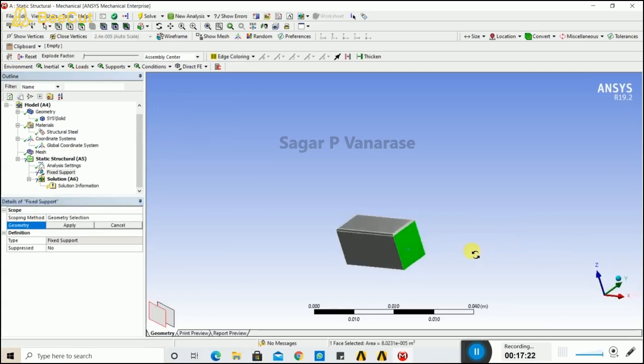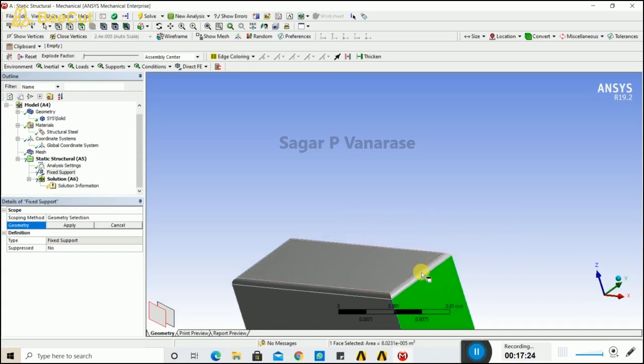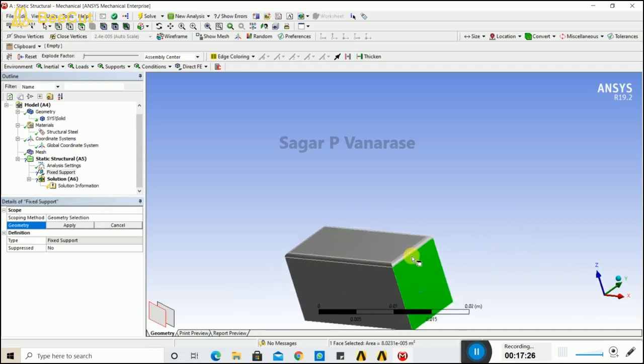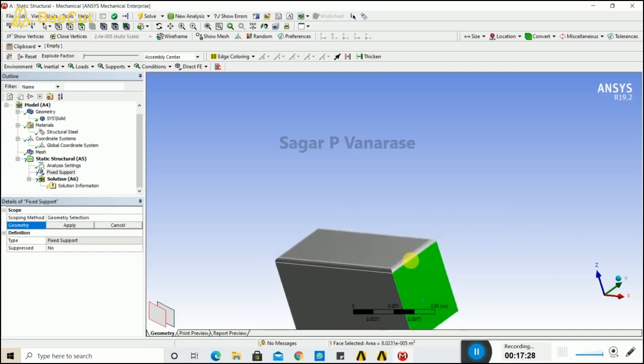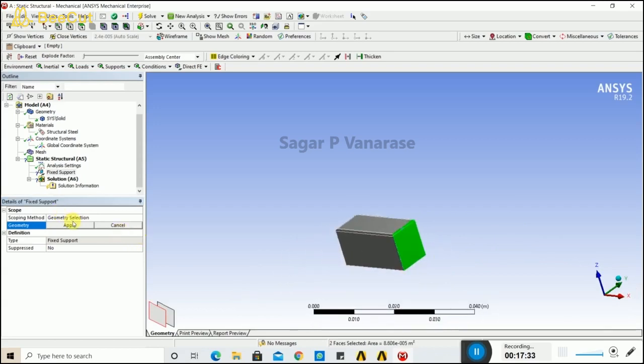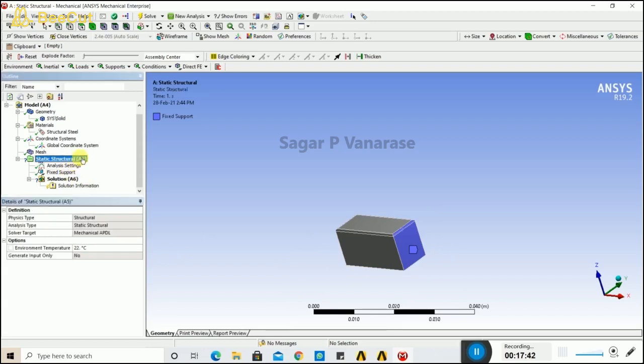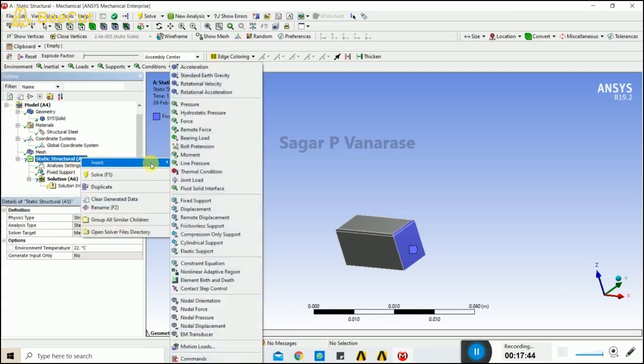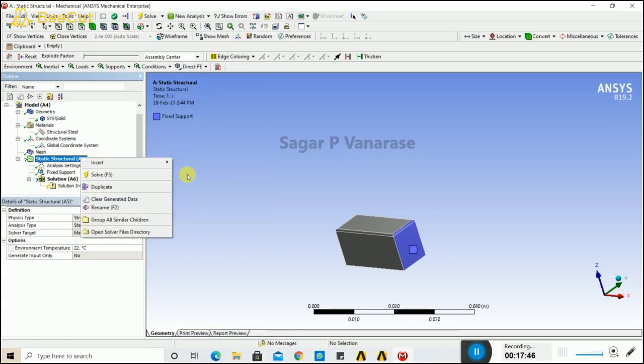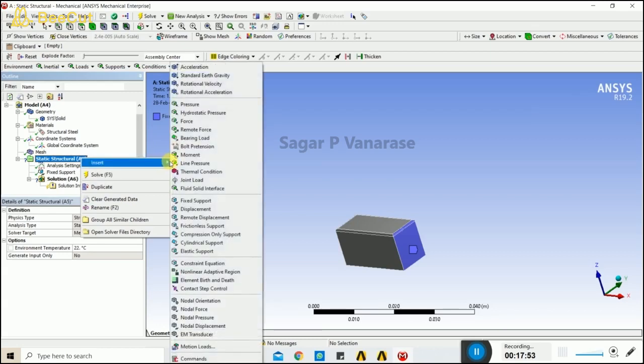Now we are operating on our object. This is the most important step, what measures we have to take here. Simply click on fixed support. I am applying it on the right side of the object. If you have to select multiple faces, just press control, and select the next one. Okay, and click on apply. Now here are the two faces I have selected for the fixed support.